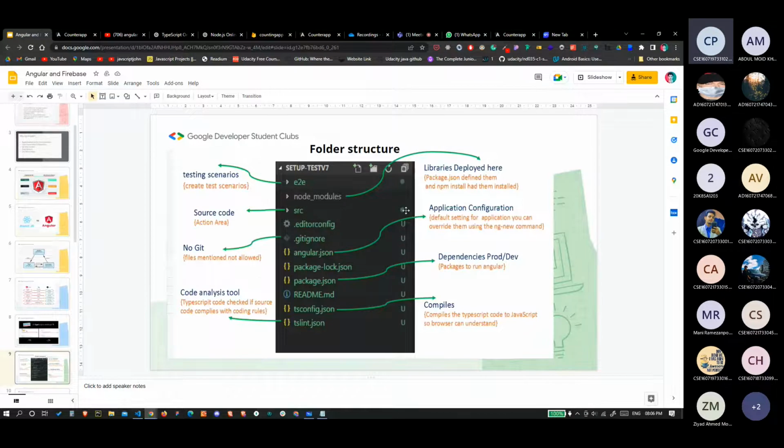This is the folder structure of Angular. This is testing scenarios. We have here the test target. These are node modules, npm. Everything is stored here. This is source code. All the files we create will be here. This is gitignore. If we put any file names here, git just ignores them because they are large files. Okay, next.